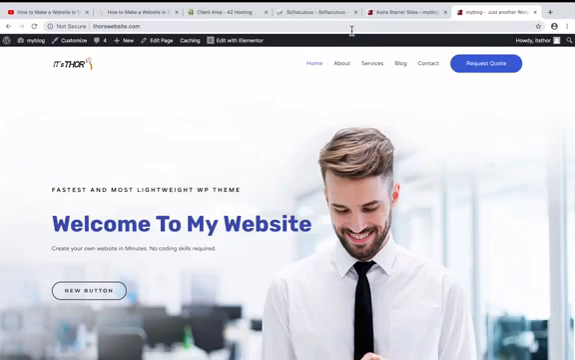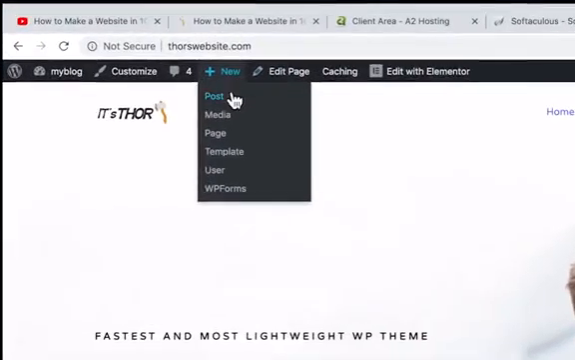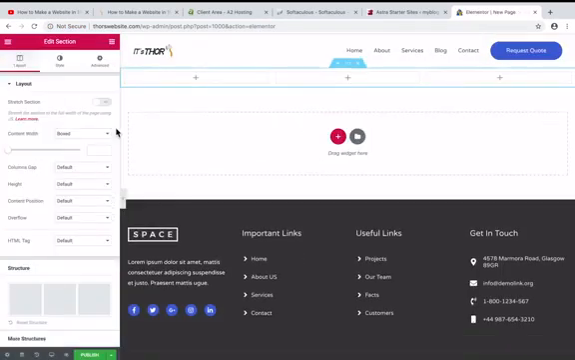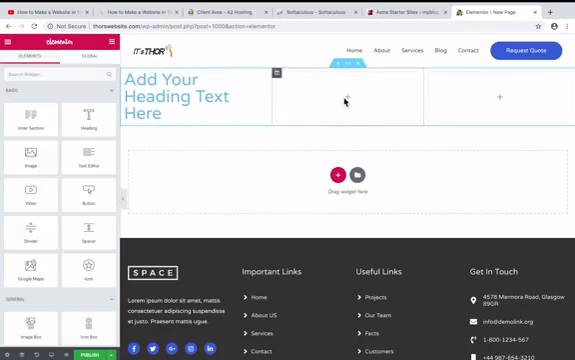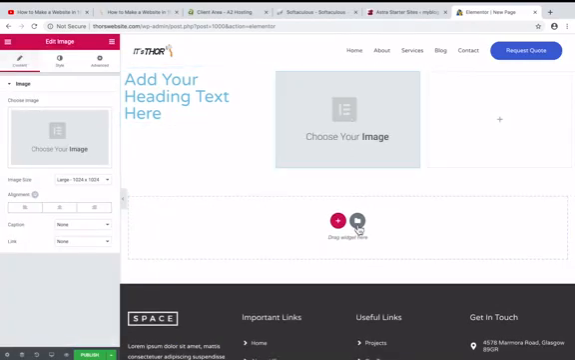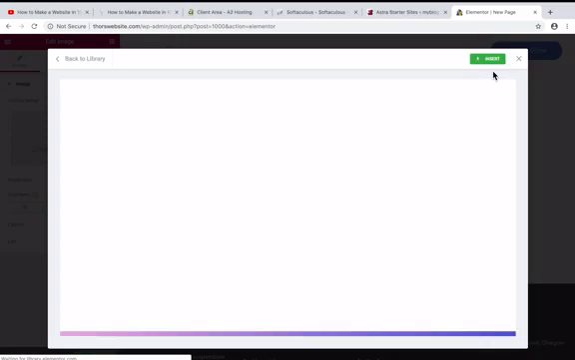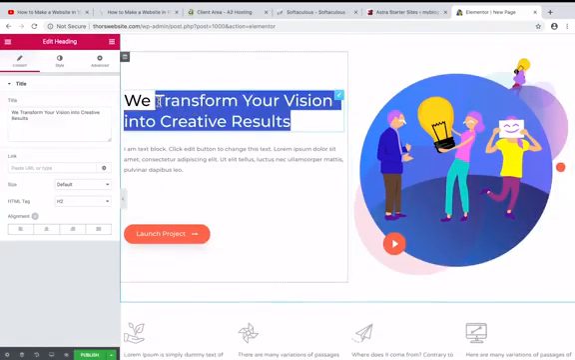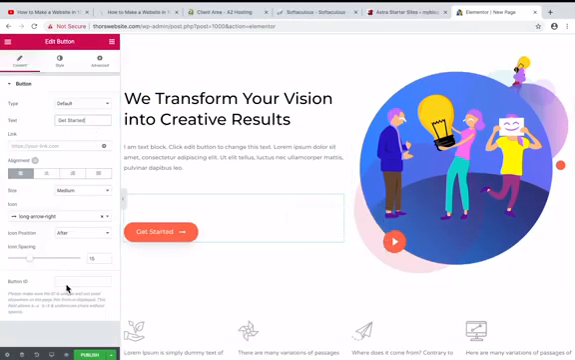But how to add a new page? Simply go back to your home page, hover over new and click on page. Now just enter the title of your page and click on edit with Elementor. Now we can either build a new page by using drag and drop, or we can import a template. For this example, I'm going to import a page and edit it according to my requirements. Once I'm done, I'm going to click on publish. Now the new page has already been published on our website.